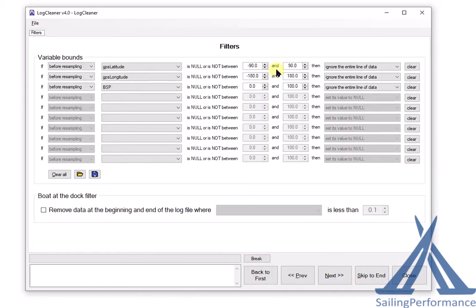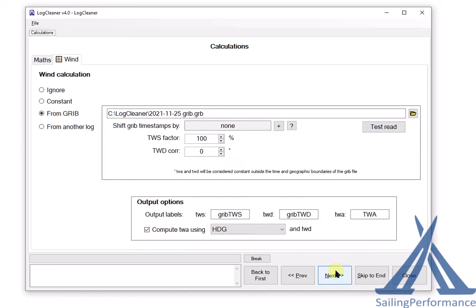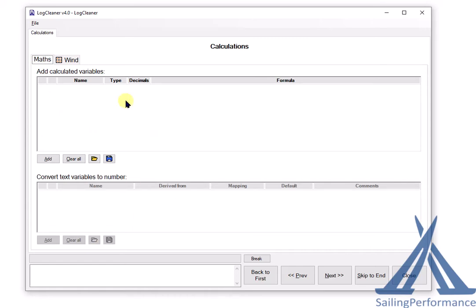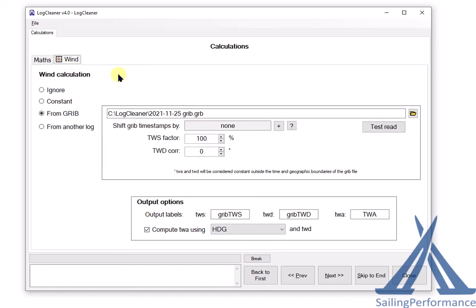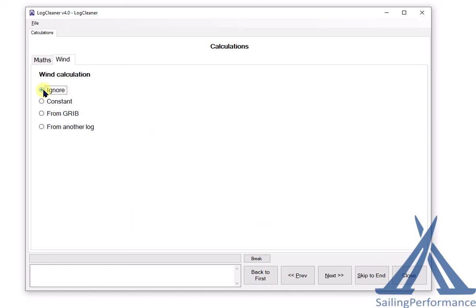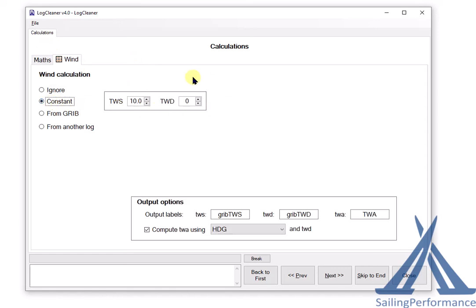Click next, there's this filtering page, no change here. And now when we get to the calculations, we have two tabs. One is not new, so we can calculate and derive variables from whatever is in our log, or convert a text variable into a number. And then in the case that there is no wind in our log, we actually have some options. If there is some wind, I'll just click ignore and nothing is done, and it will output the wind that was in my log. Or I can specify, please use this constant true in speed and true in direction.